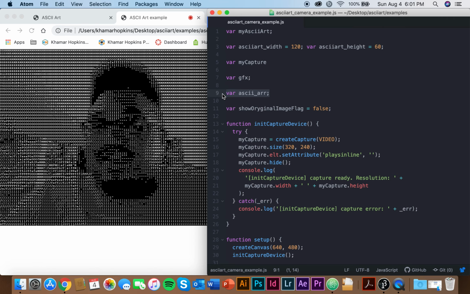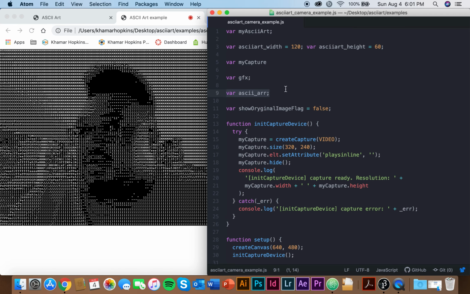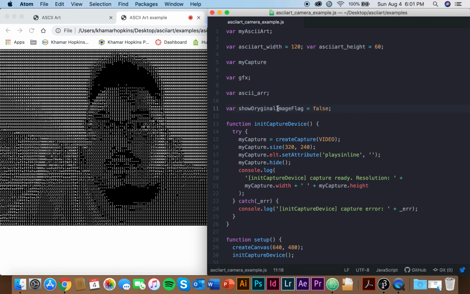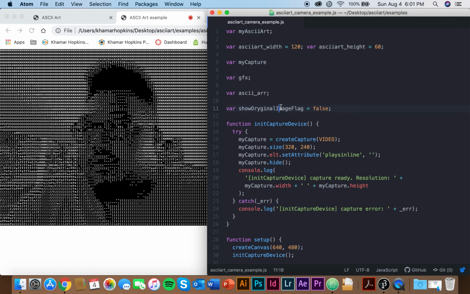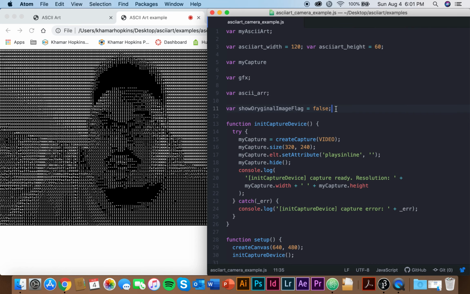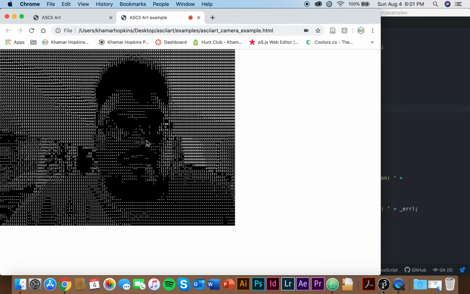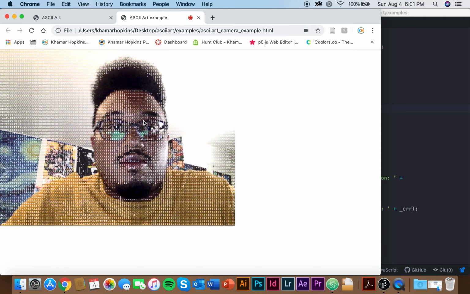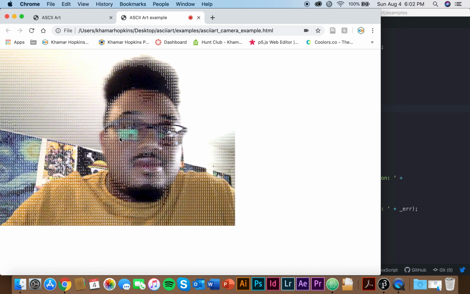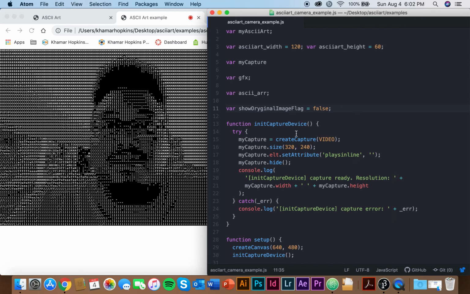But this variable right here is very important. This is where we're going to store the two-dimensional array for the image. Then this variable is going to tell the program if we want to display the original image or not. We're going to be using an if-else function for that. Another cool thing is for this code, if you click on the screen, you can change the source to see the live feed or go back to the art. That's the if-else function that's later on down the code.